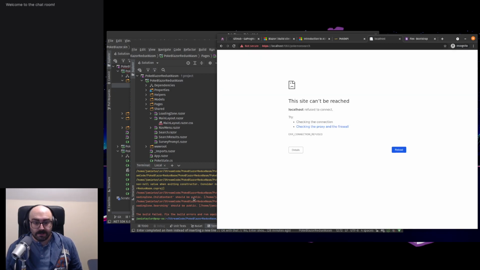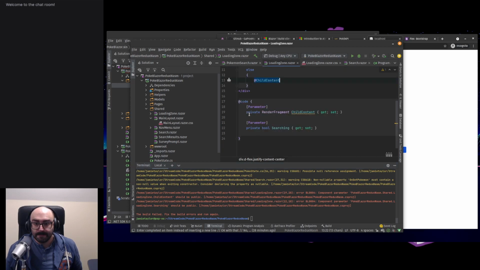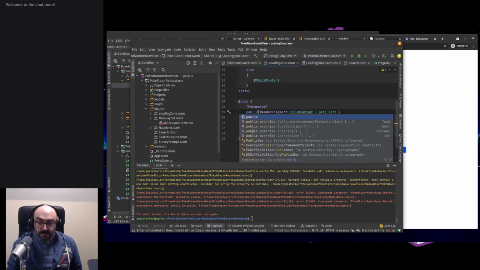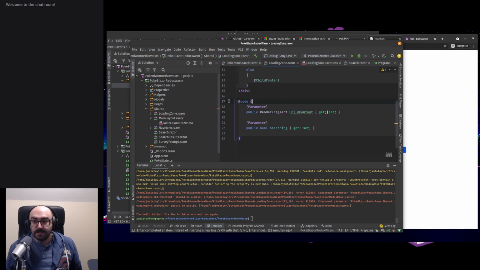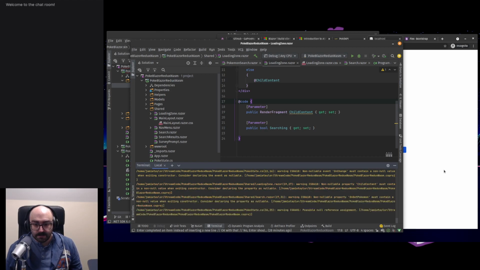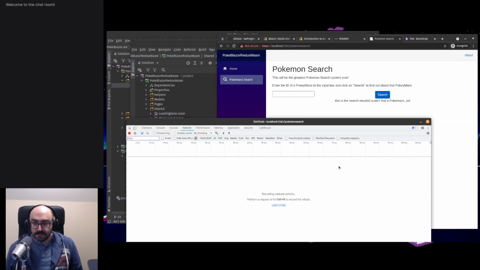So hopefully, if I've done this correctly, I probably haven't. Oh, we need to wait for it to finish building, and it didn't build. Shared child content should be public. Ah, yes. We need to set that to public, otherwise we can't set it. Let's see what happens. It's gotten past the build. It's getting to the point where it's running.